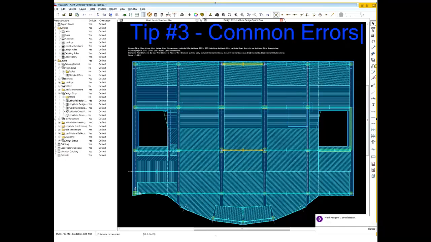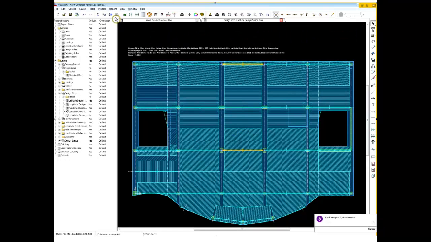So, solutions to common errors. In order to do that, we're going to have to run an analysis. So let me go ahead and remesh first and then run my analysis.